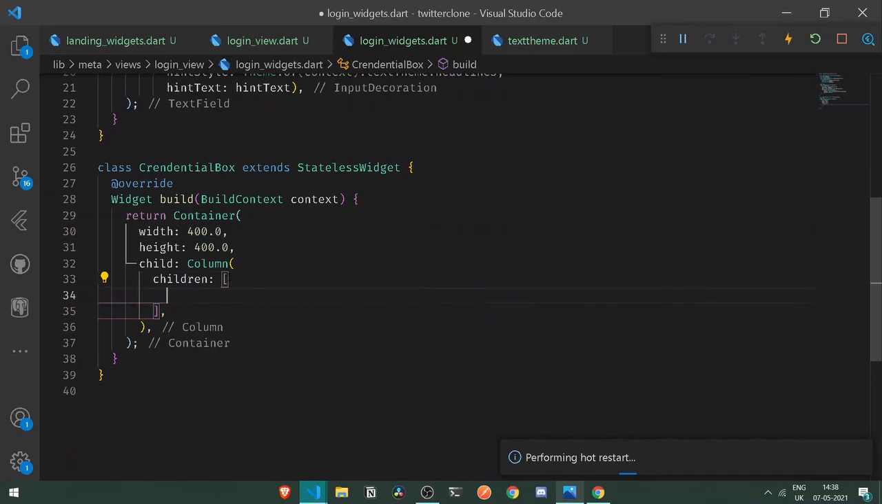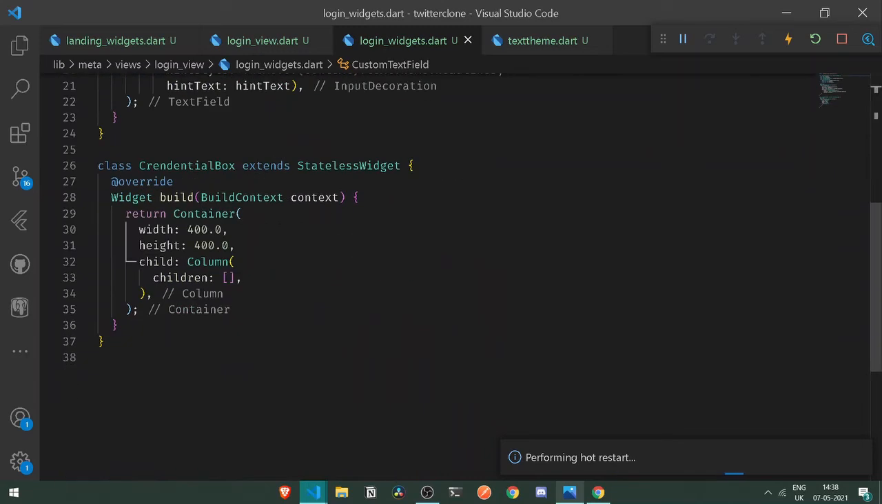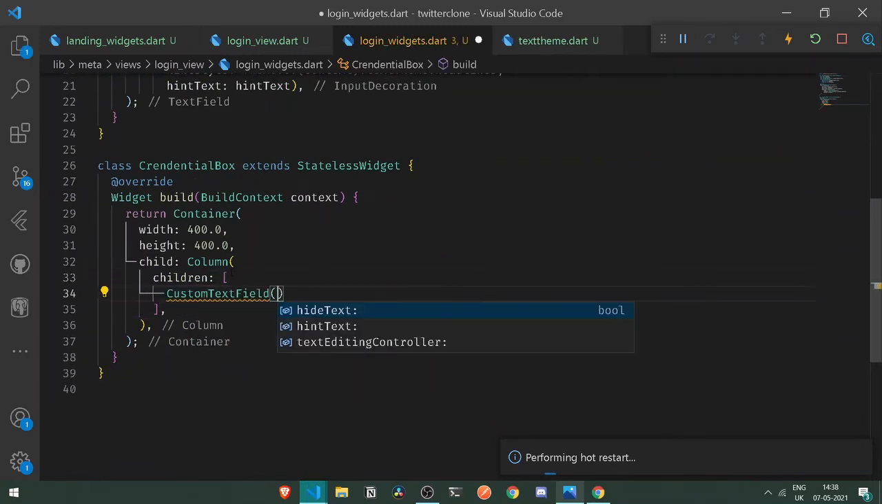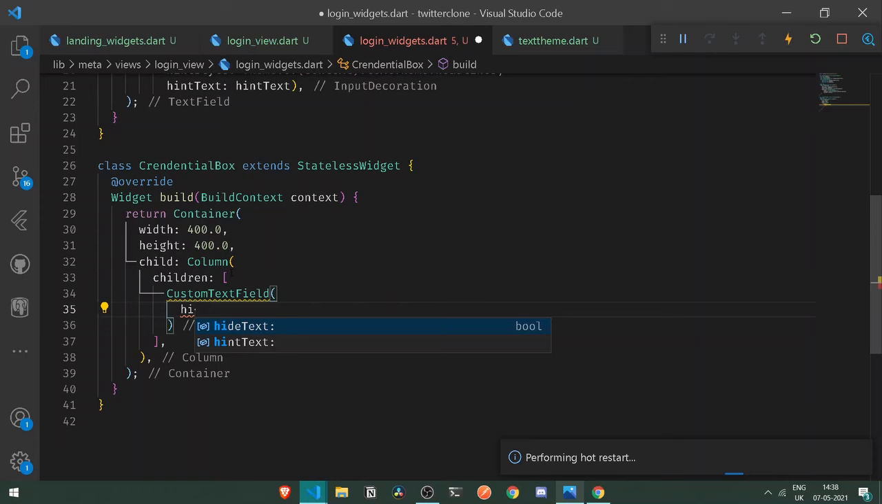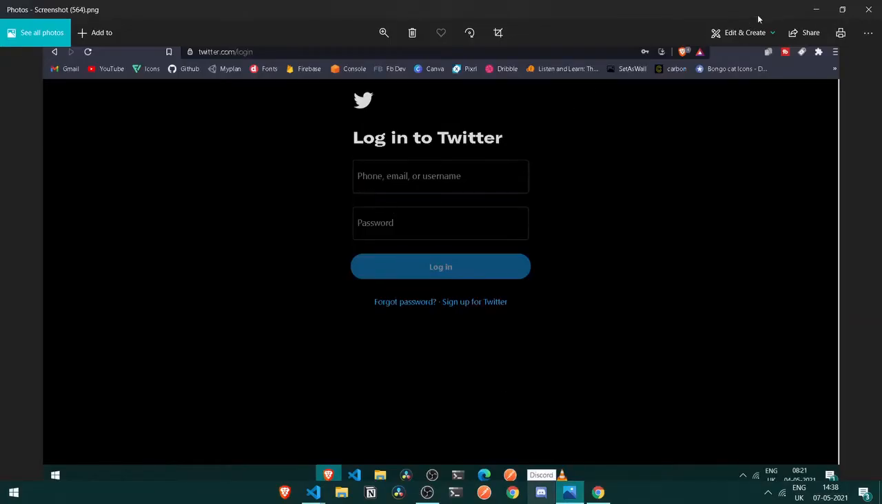our credential box after having somewhat spacing from top let's have somewhat spacing. So once we have our text field, let's copy our text field and paste it here. But here first of all, let's have our hide text property to be false under entering the credentials of the user under phone number or username. And after that, it should be requiring some hint text. And under our hint text, if you observe our image, it will be phone, email or username.